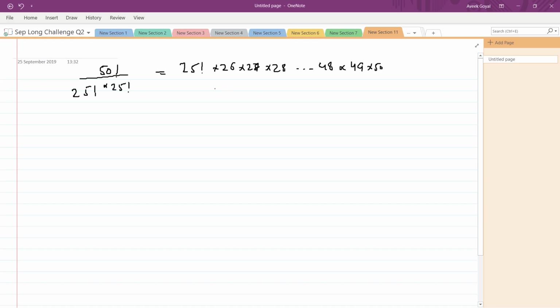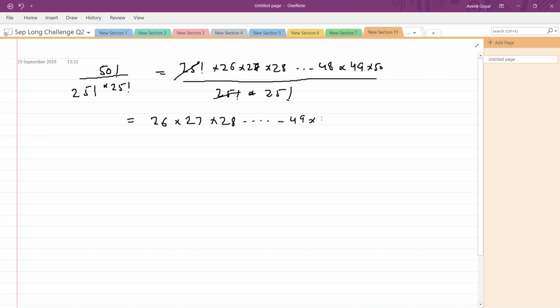And in the denominator, we still have 25 factorial multiplied by 25 factorial. So can we cancel it out? We can cancel 25 factorial and 25 factorial. So what remains is 26 into 27 into 28, and so on till 49 into 50. And in the denominator, what we have is 1 into 2 into 3 into 4 till 24 into 25.